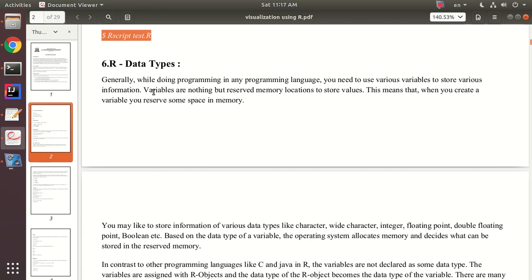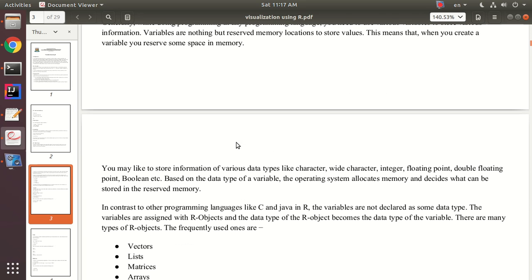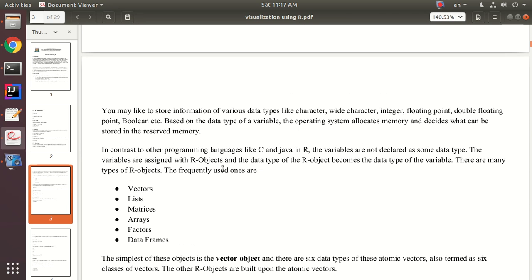Let us go to the next point. There are some R data types. So these are the data types which are available in R, which are mentioned over here, and we are going to cover these data types. The first one is vectors, second one is lists, third one is matrices, fourth one is arrays, fifth one is factors, and sixth one is data frames. So we'll focus on these 6 data types.